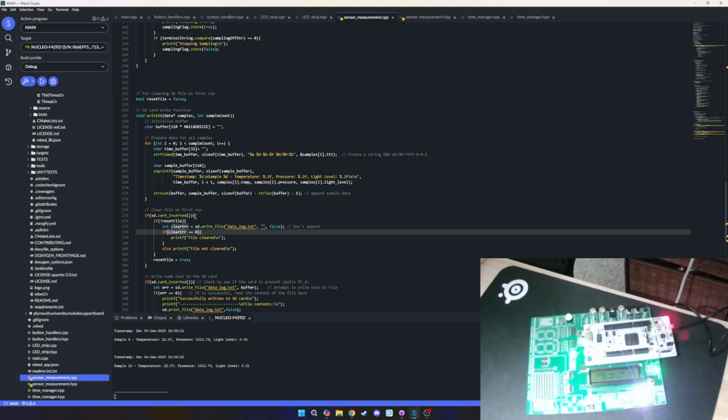Sorry, if the flag is set, which it's always going to be on boot up, it will write to that file an empty string with false in the append slot. So it's just going to clear it, and then it allows it to write to it. It's got a little error check for if it can't do it as well, but I've never seen that. And then it sets the flag back to true to say it's been reset.